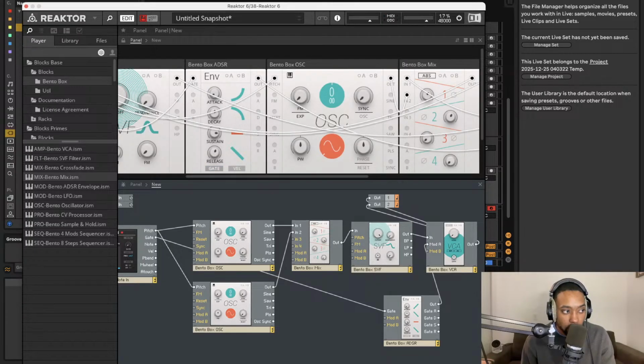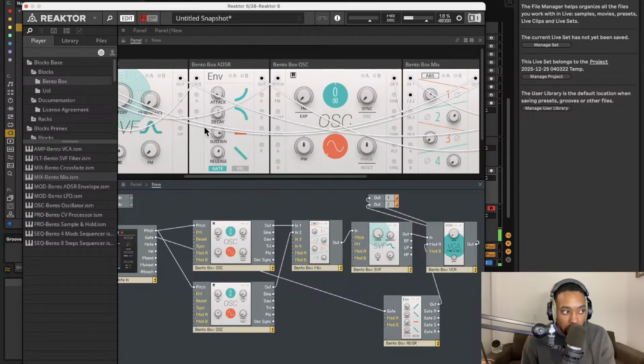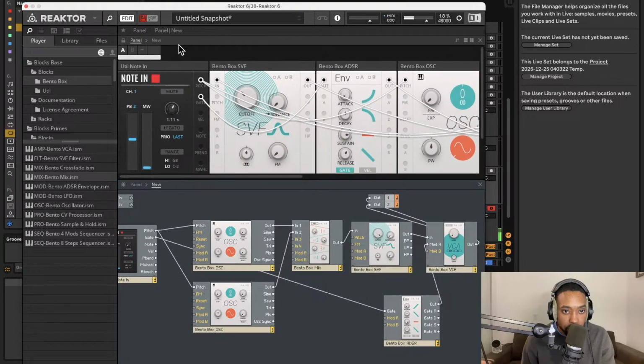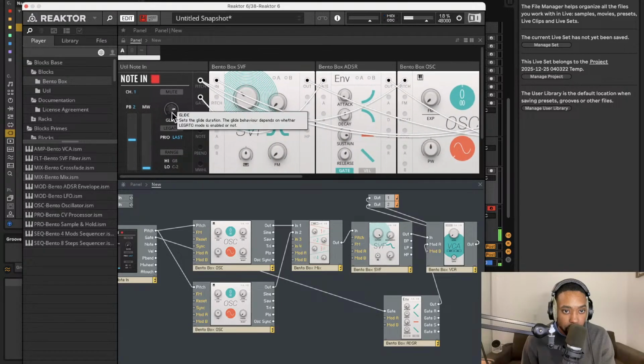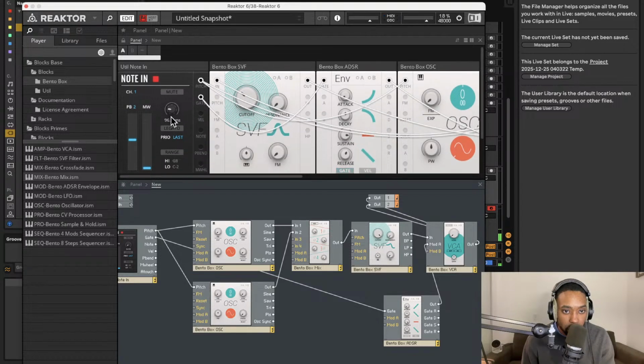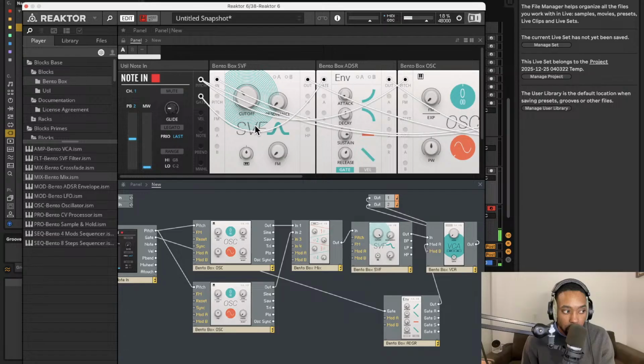Okay, so it's not really for loudness. ADSR is really for translation. Let's see. Turn it down slightly.